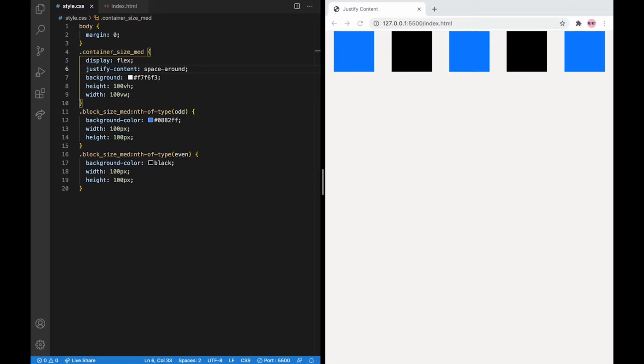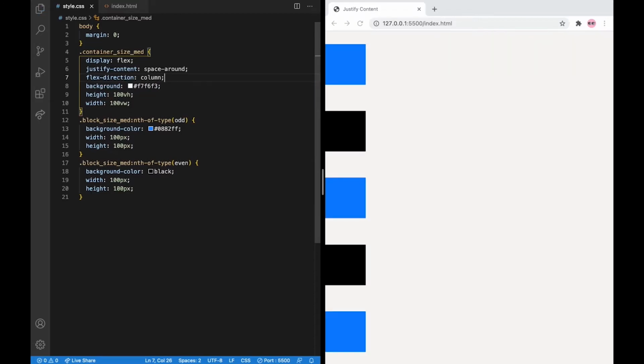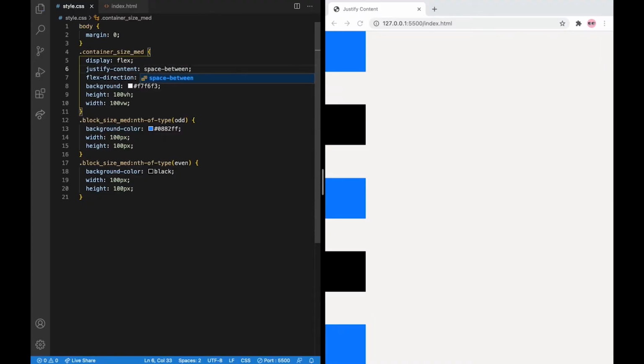It even works if we change the flex direction. Let's see this by changing it to column. So that's space around, but what about space between? It works similarly, but instead of applying equal spacing, it pushes elements as far away from one another as possible, and it removes the spacing outside of the first and last child elements.